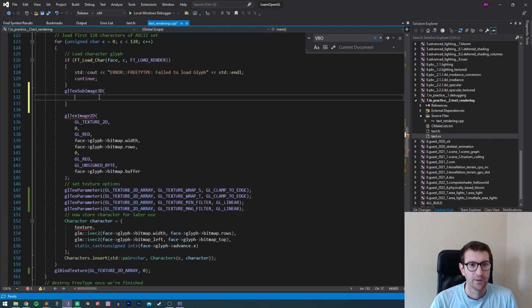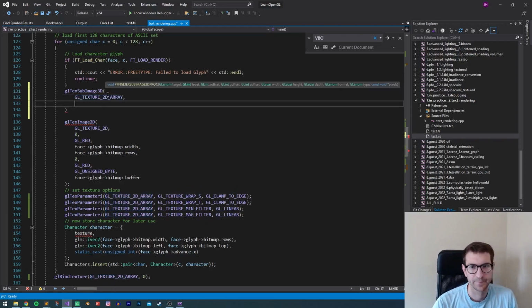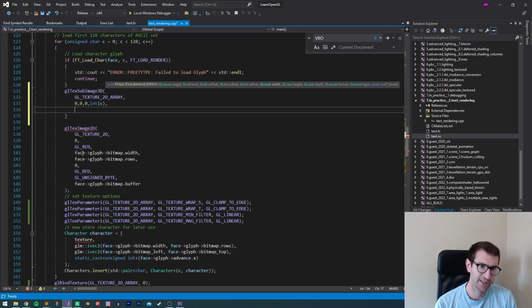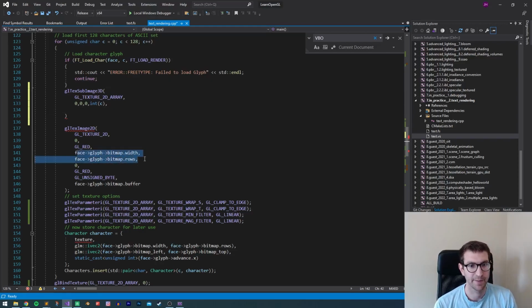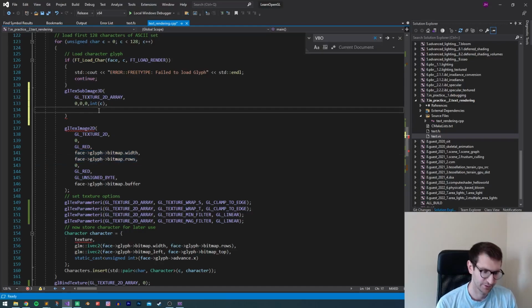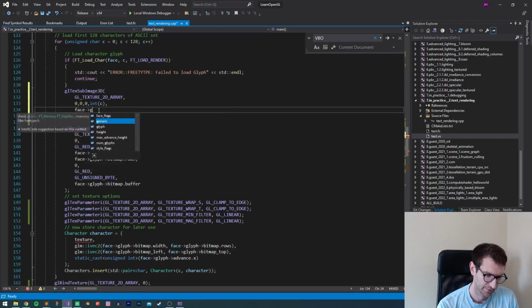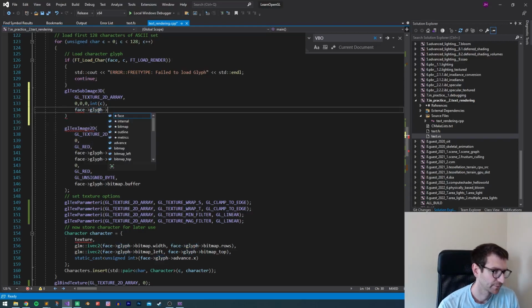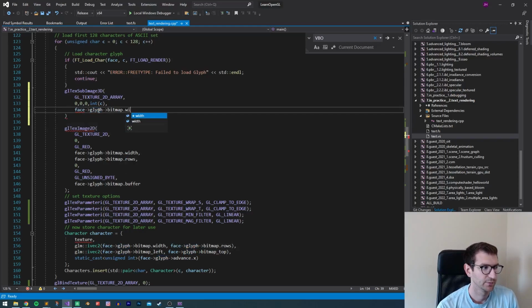So we have a texture 2D array. Now our level is 0. Our X offset, Y offset, 0. Now the Z offset is what index this texture is going to. And so I'm going to do int C, which is going to represent the characters in our ASCII set. So this means whatever is the first character in the ASCII set is going into the first index in our array. Now we're going to use the same face, glyph, bitmap, width, and rows. Type it out. Face, glyph, bitmap, width.